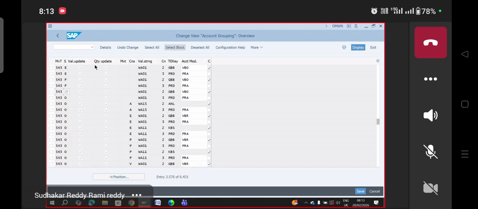You are in change mode. Means you cannot create a new value string, new value transaction. These are grayed out. But the account modifier column is the only one coming in edit mode. You can still edit the account modifier. If you don't want VBO, ZBO, you can change. Then again for GBB, ZBO, whatever GL account is there, that GL account will hit.